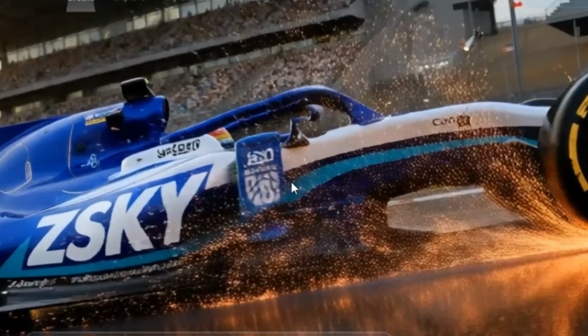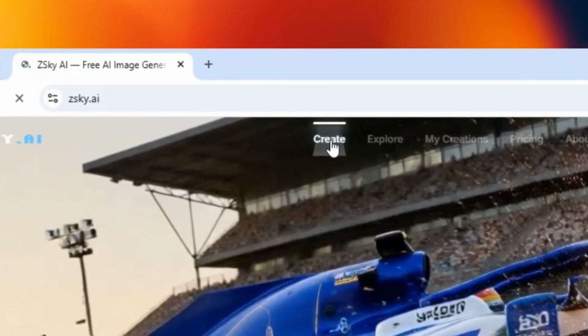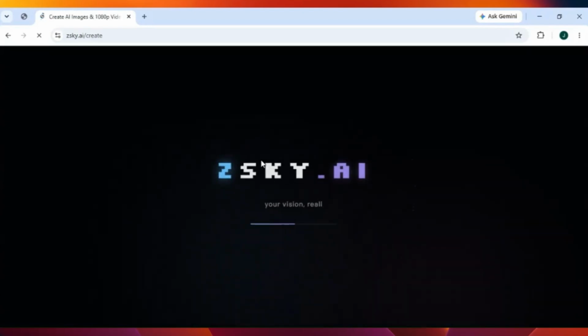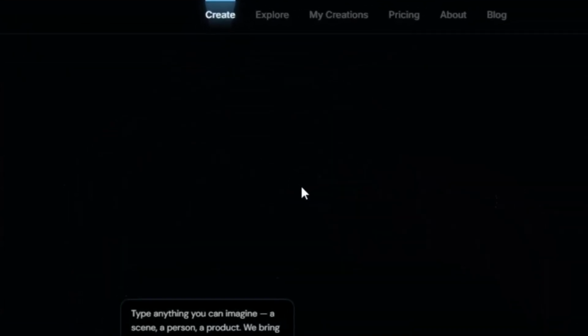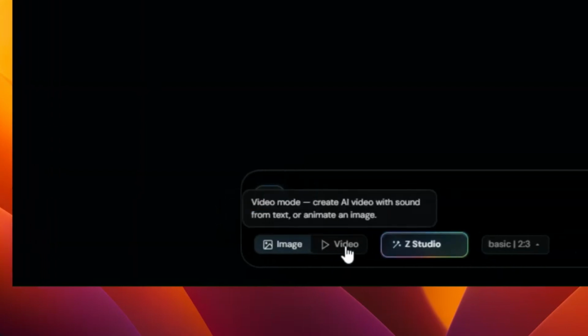After sign up, you'll see a dashboard like this. Now click on create button from the top menu bar. A new workspace will open. Here you can create AI images and AI videos. So select video.